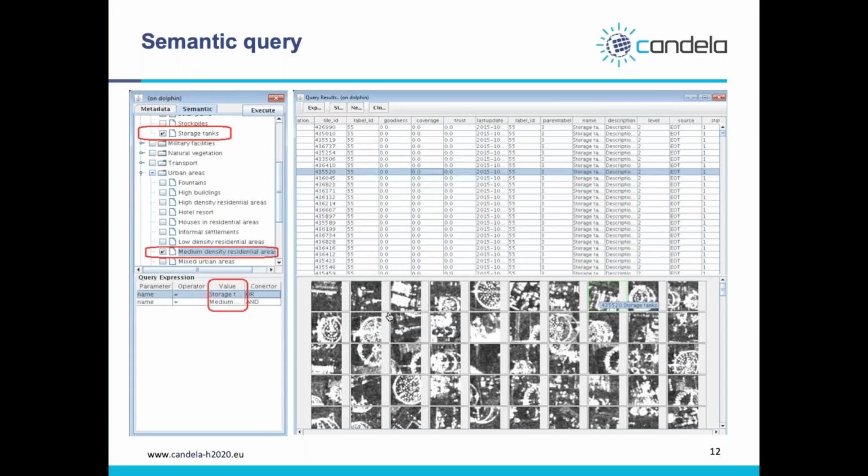So this is an example of a query on semantics for the storage tanks. This is a semantic query: give me storage tanks. As the system is searching the database, it retrieves and presents a patch with a storage tank and indicates the products with all the metadata, location, and time, where they have been found.